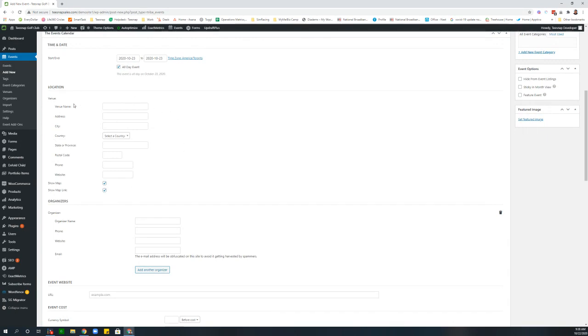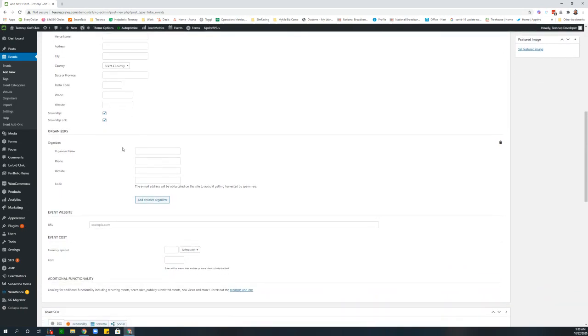Most of the time you could leave this blank, assuming that it's always going to be at the course. However, if there is an offsite event, for instance, a tournament would be held at the golf course, but maybe it's an awards banquet that's being held at a local restaurant, you could put that venue name and the address to that restaurant here, and it would send people to that location instead of the golf course. Most events are going to be assumed to be at the course, considering that it's on the course's website. But again, this is an option that you can use.